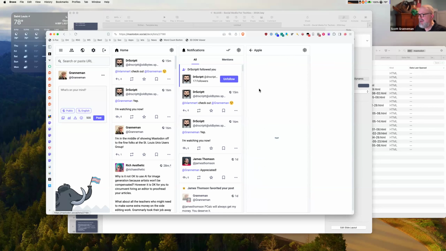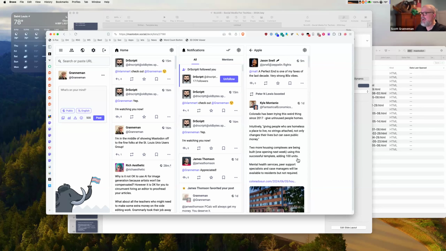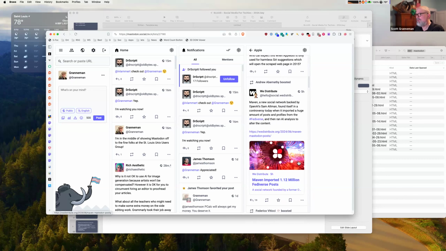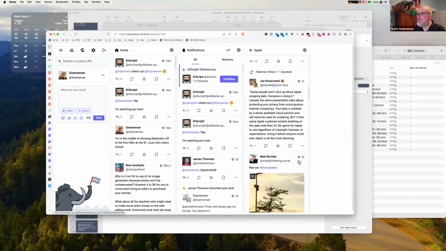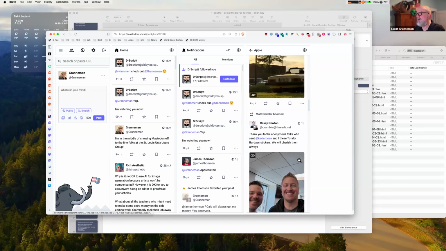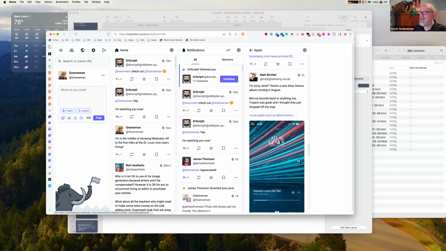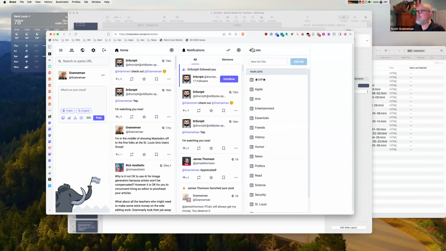So if I click Apple, this is everybody that I have put into the Apple list because they tend to post about Apple. Not just Apple, but they tend to post a lot of stuff about Apple. And so I can very quickly go here, and WWDC is going on right now, and I can very quickly go on here and see what everybody's saying about that. I can see what the people I like and follow about Apple have to say.